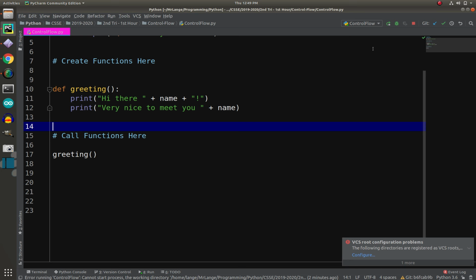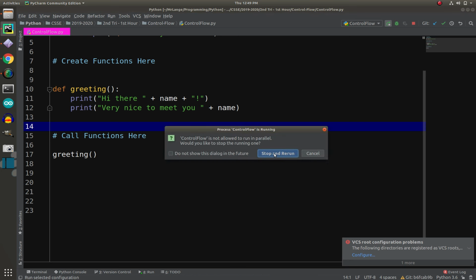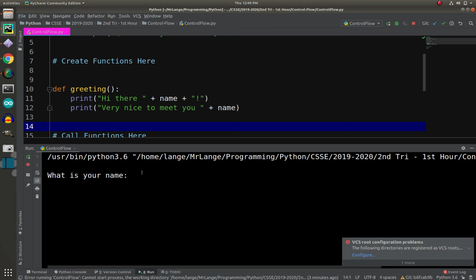All right, just had to go in and change some settings real quick, you guys. So I'm going to go ahead and run this. And oh, it was running already. So let me go ahead and stop and rerun it.